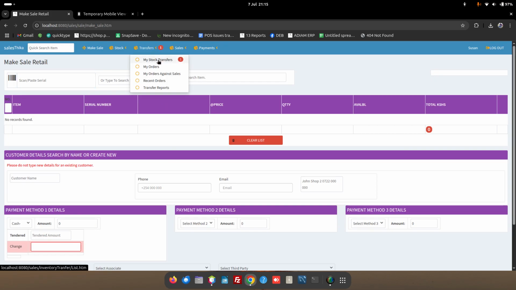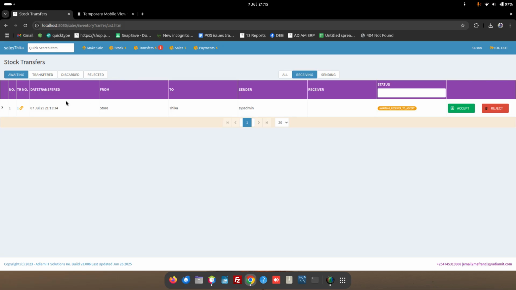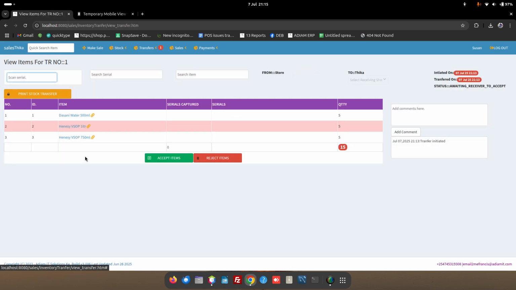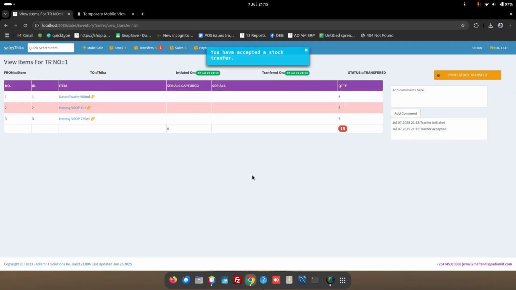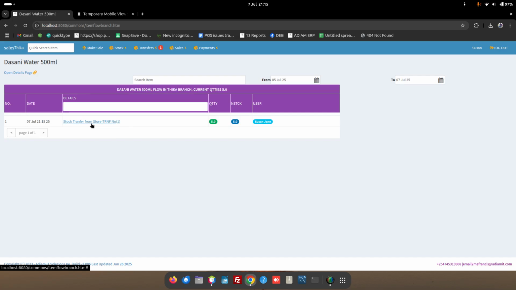she can see that there is a transfer that is pending here, and she can open it and she can see the items being transferred, and then she can just accept the transfer like that. So once you accept the transfer, the stock will move from store to Thika branch. If you click open here, you see that stock has been transferred from store to Thika branch. The transaction number is 1.